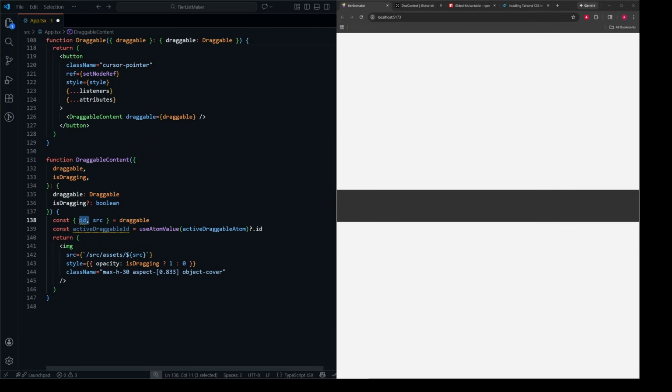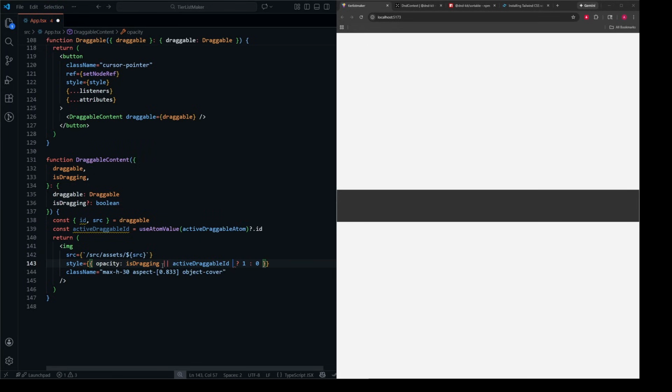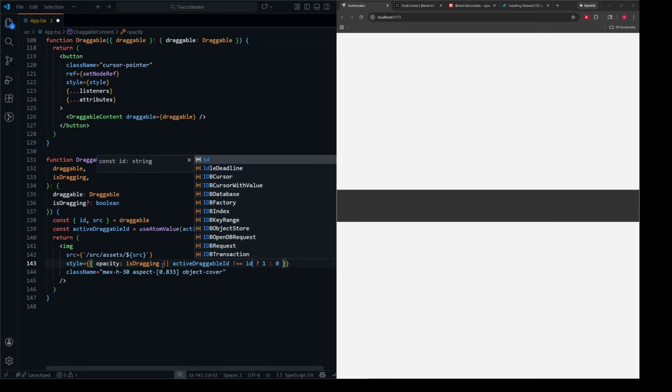So we have the ID and we have the active draggable ID. What does this allow us to do now? Well, it allows us to actually fix this condition. Every single draggable should always show. However, when we're dragging a draggable, we want to hide the non-DragOverlay version of the draggable. What's the condition for that? Well, all we have to do here is instead of just saying isDragging, we can say isDragging or activeDraggableId is not equal to id.